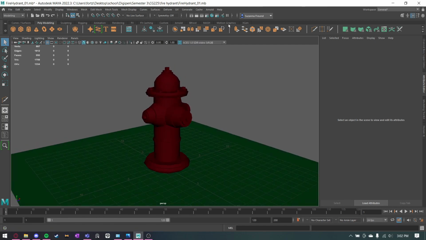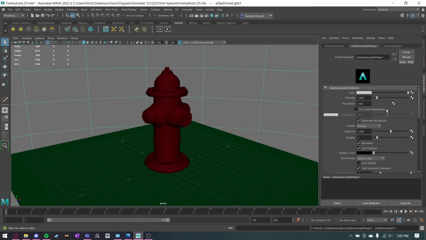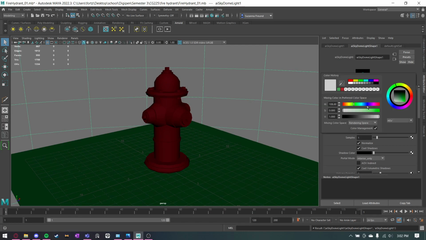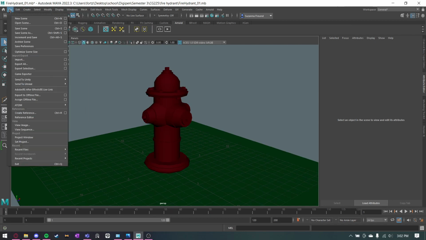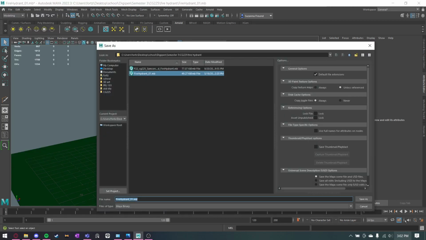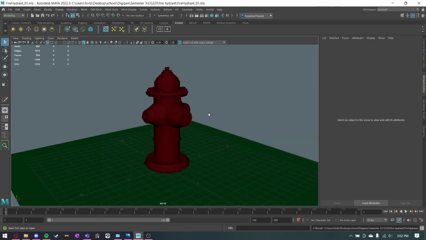And I'm going to do just a sky dome light, because the rendering doesn't need to be super pretty. I'm going to make the color of it sort of bluish, like a sky on a cloudy day. And I'm going to save my scene. I'm just looking at it. I'm going to save as, yeah, just the same one. I have different sounds than the average person on my computer.